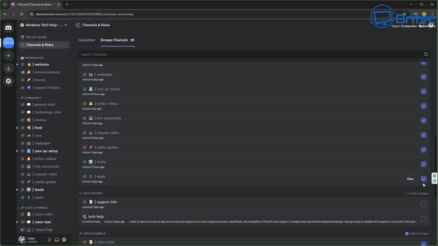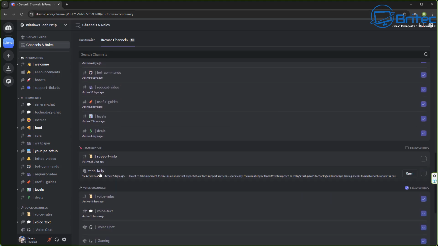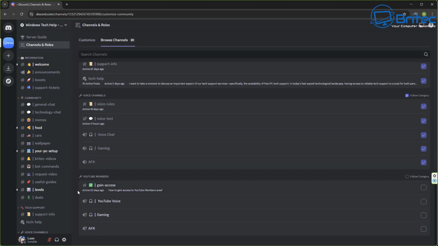Inside here, there's a load of check marks in some of the rooms. You might see tech support area is unchecked. What you want to do is checkmark these or follow the channel category, and this will allow you to gain access to it and show all of the rooms here.